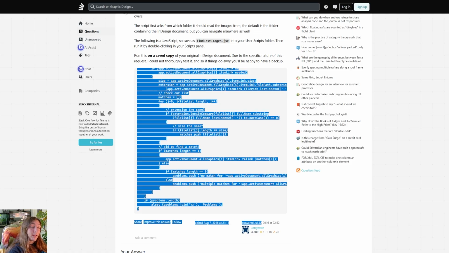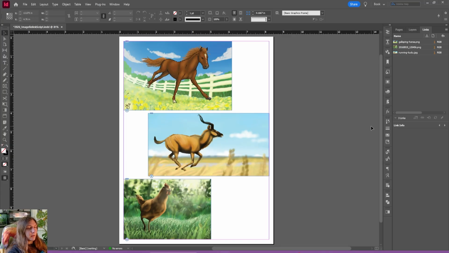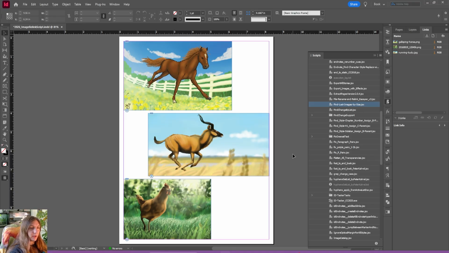So I already have the two scripts we're going to talk about installed in my system. So let's flip back to InDesign, and I'm going to open up my scripts panel. The first script we're going to talk about today is the more basic of the two. This one is called Find Lost Images by Size. And that's all it does. It's going to look for the exact dimension of your image. If it finds a match in the folder, it's going to relink it.